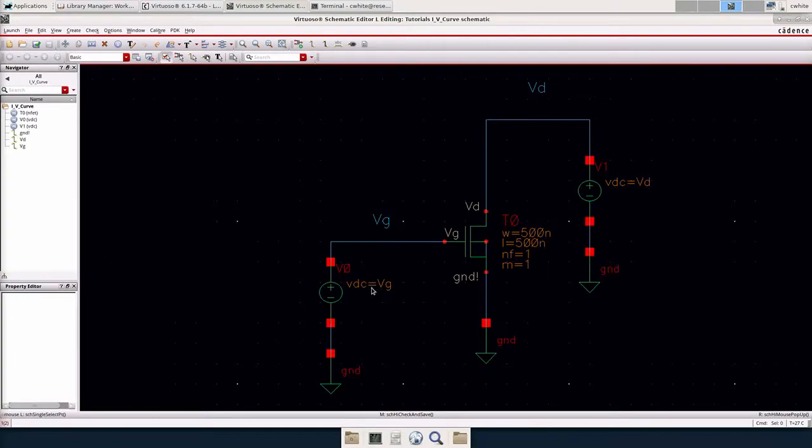First, we start off with an NFET. You can see that the source here is tied to ground. The gate is tied to a DC voltage source with a variable VG. Then up here we have the drain. The power supply is a variable again called VD. The widths and lengths of this transistor don't really matter for this example. I set it something random, 500 nanometers.